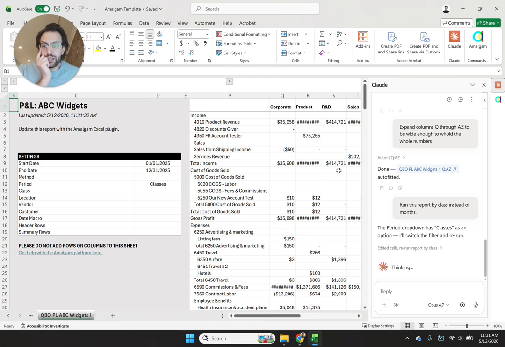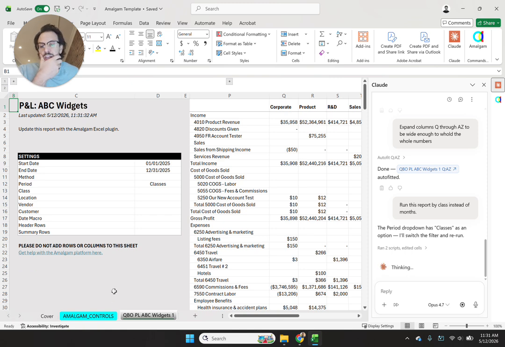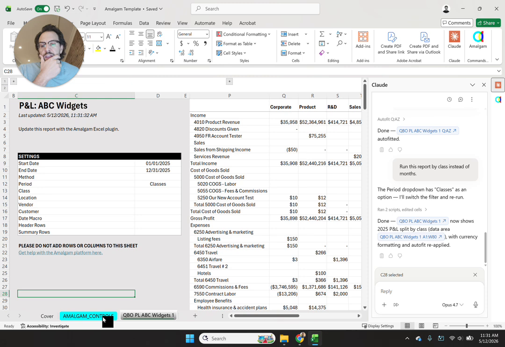So you can see how easy it is to connect Claude with Excel. It took a moment or two to get that skill downloaded. And then we have this Amalgam Controls tab where it's interacting with the information. It's not technically complex, right? Simplicity can be the best thing here. So that's how you set up Claude for Excel.